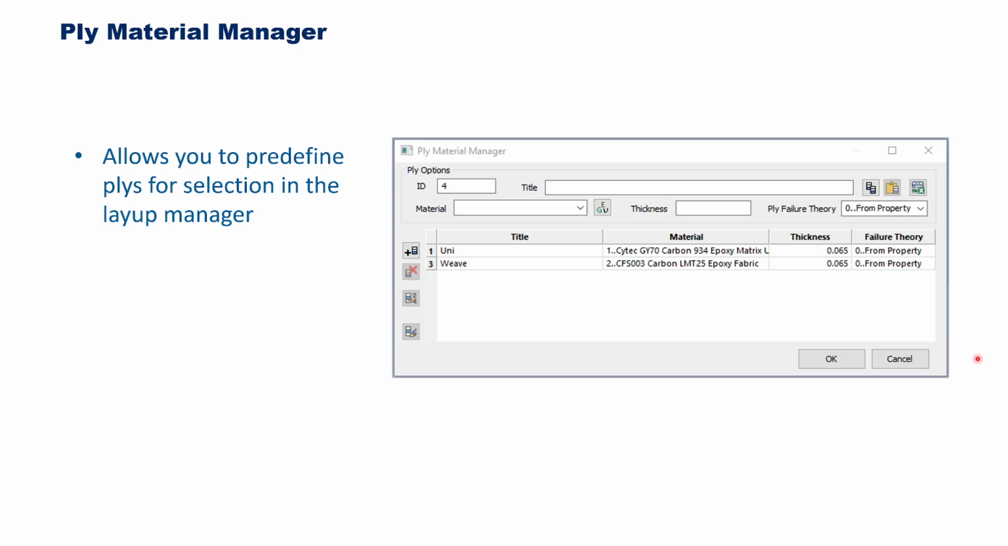You also get the Ply Material Manager here. This allows you to predefine your plies, give your plies a name, its material, thickness, and any sort of failure property here. That way, when you're in the Layup Manager, you can just select existing ply definitions and not have to define material and thickness on a per ply basis. So it makes it a little quicker in that sense.